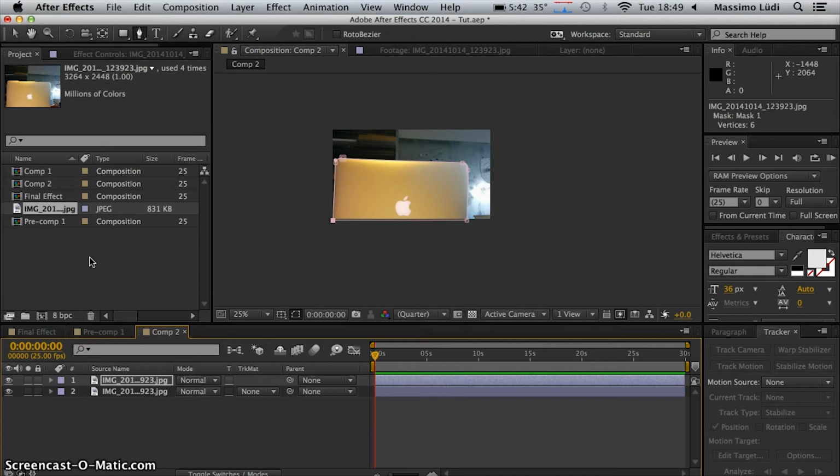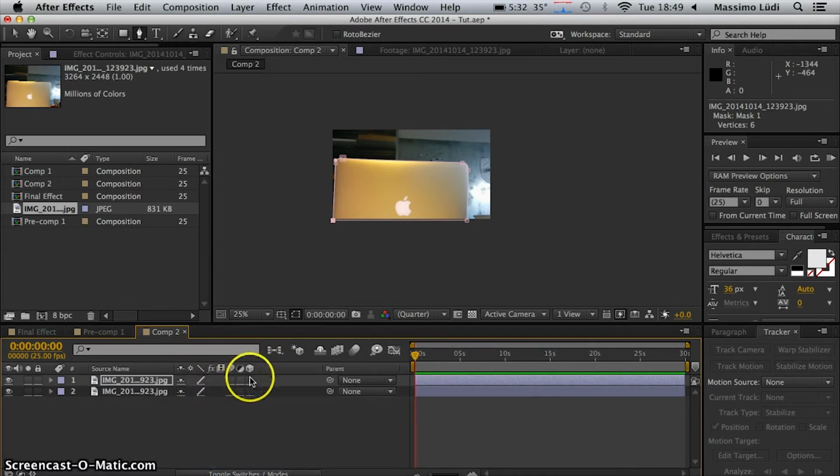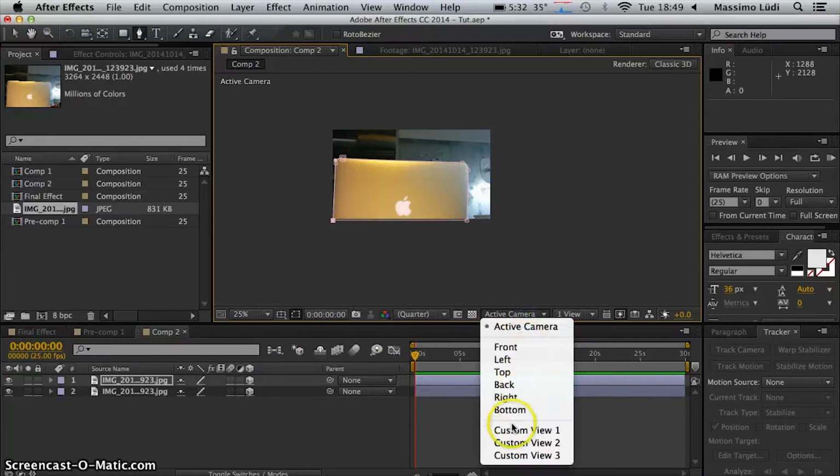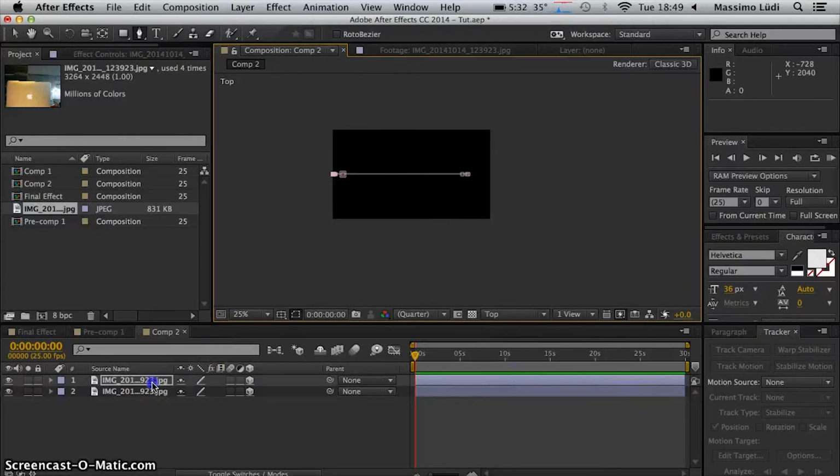you gotta activate them to be 3D layers. Now you gotta switch to another view that isn't the active camera, the front or the back view. I choose the top view for simplicity. What I'm gonna do is drag out the foreground just a little bit. This is going to create the parallax effect.